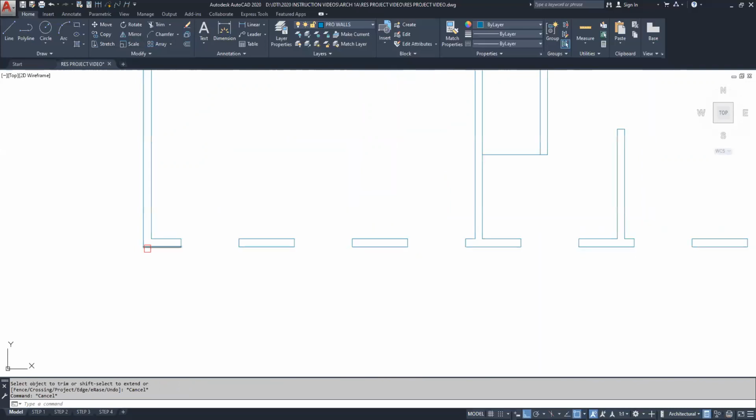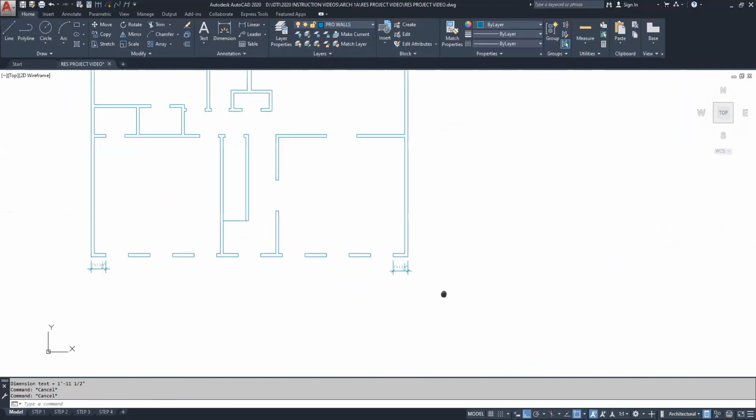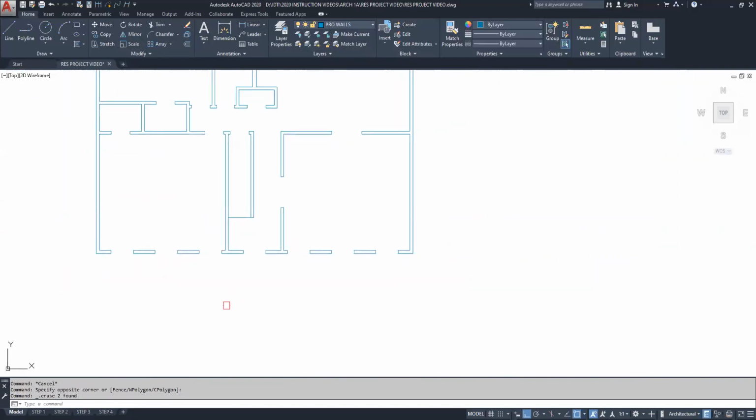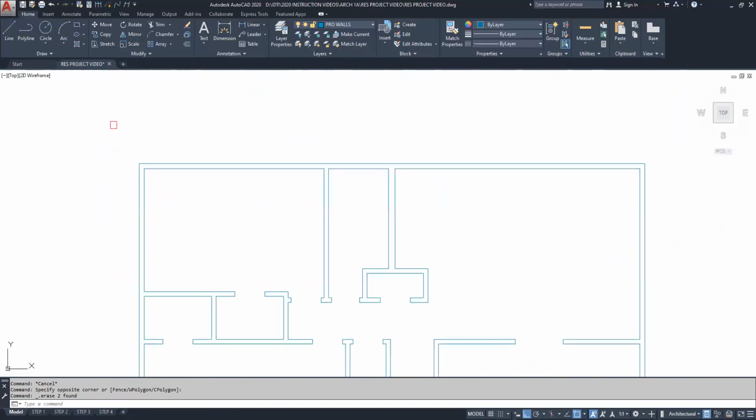So this spot right here is 1'11½". And guess what? It should be exactly the same on the other side. We can start now. Let's finish all the windows before we get to the front. I was just going to say let's start the front porch, but let's finish all the windows.